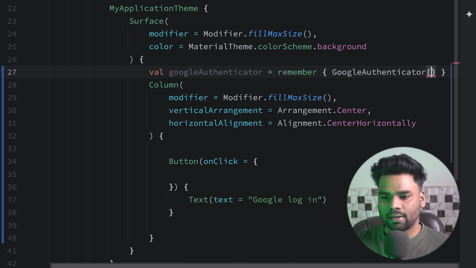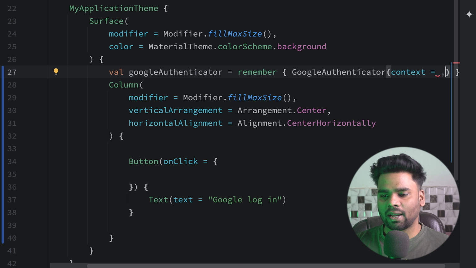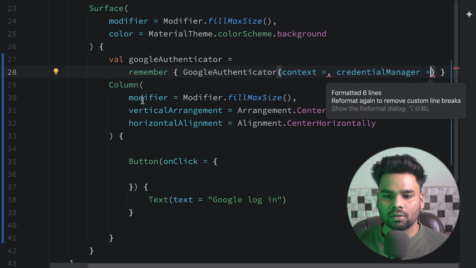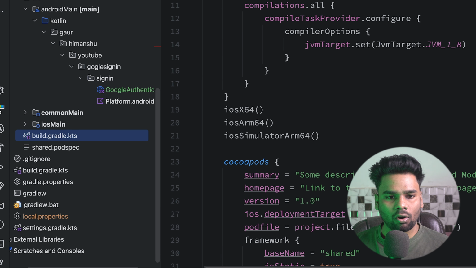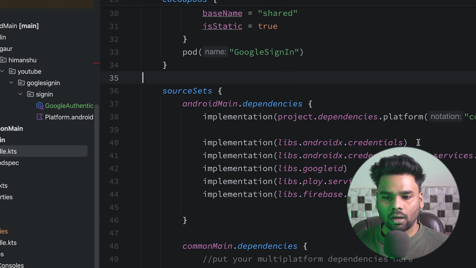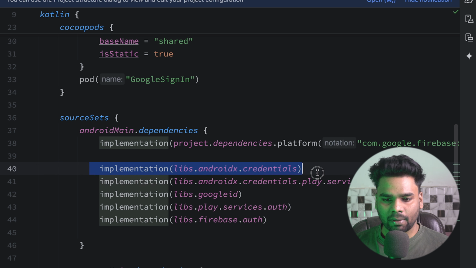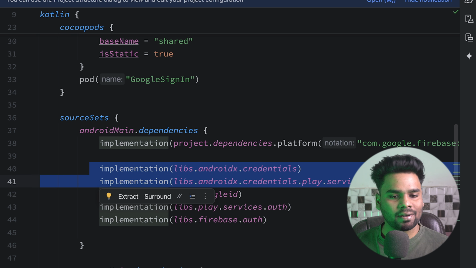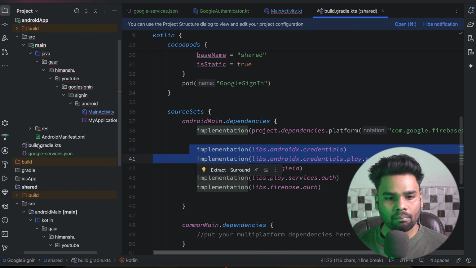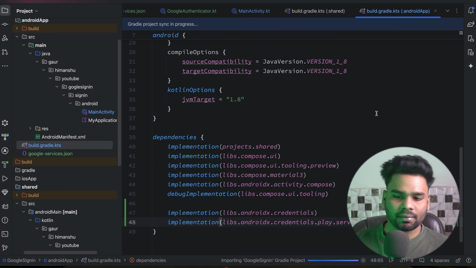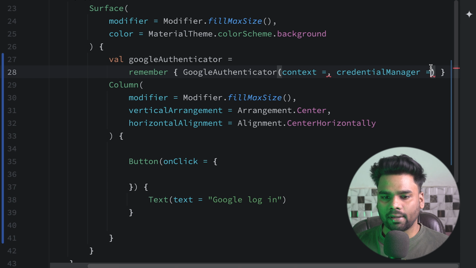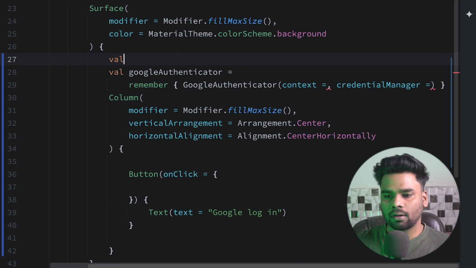Remember, the Google Authenticator requires context and the credential manager, because we don't have a dependency for credential manager in our Android app. So first I'm going to add dependencies. Open up the build Gradle of the shared module, and these are the credential dependencies. I'm going to simply copy these dependencies, come back to our Android app build.gradle.kts, paste them in here, and sync it. Go back to your main activity, and yeah, I think we have credential manager in this particular module.